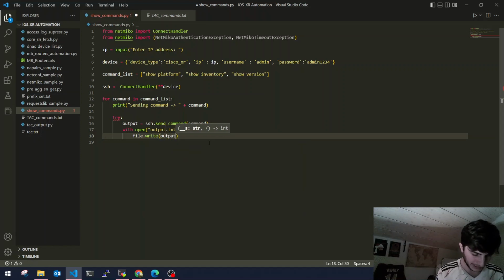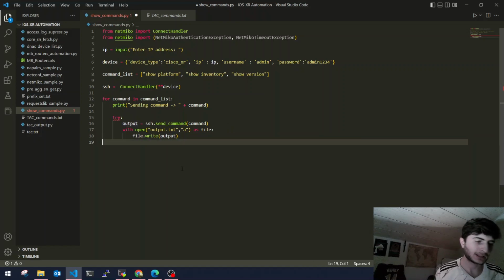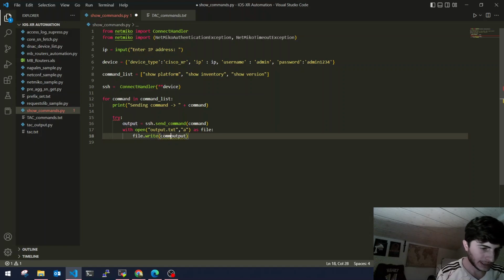That's it. But in order to make it more human readable and clear, because in this particular case, I will just have output without knowing which show command it was, just to make it more human readable and easy to understand, I'm going to add some other things. I'm going to add the command itself as a string so that I know which command has been sent.